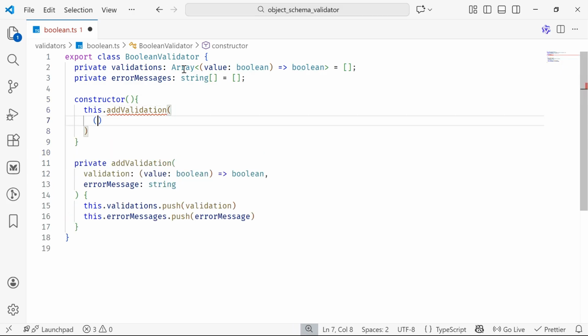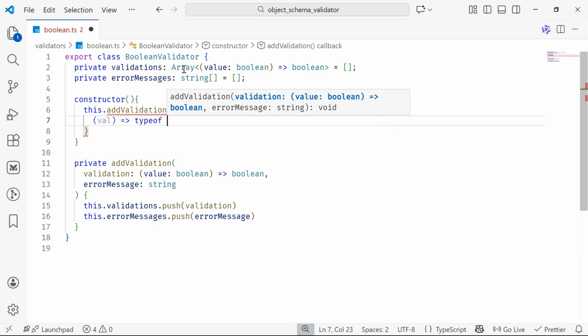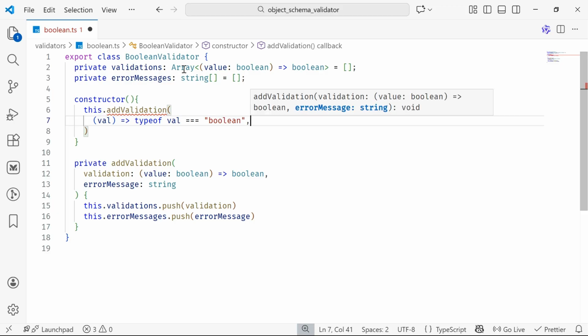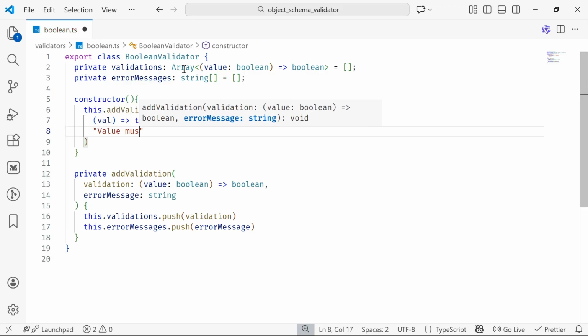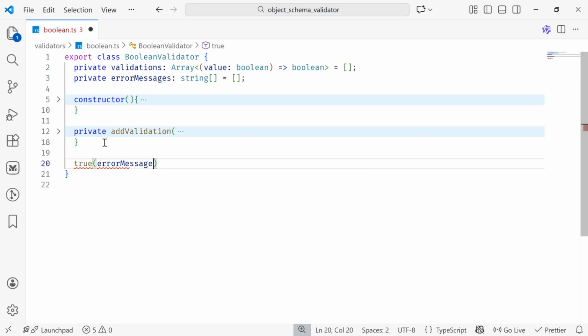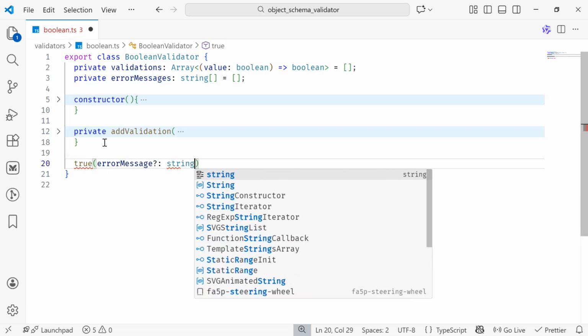Let's head back to the constructor function. The first argument we pass to the addValidation method is a predicate that returns true if the type of the value is a boolean, while the second argument, which is the error message we just read, must be a boolean. Next, I will declare a function true that accepts an optional parameter, errorMessage, which is a string.